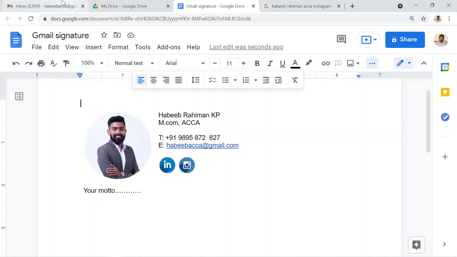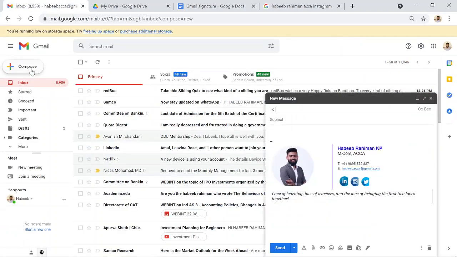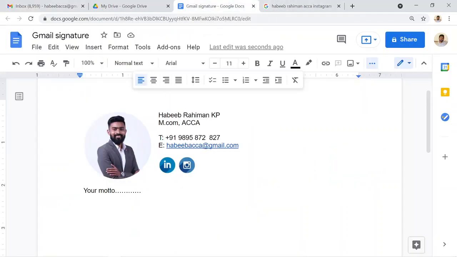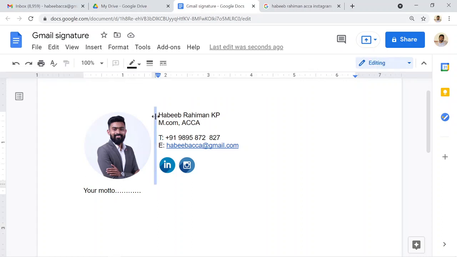And if you look here at my signature, you can see in between there is a line. That's actually the border itself. So we can create, if you hover through the table, when it comes in between my image and my details, you can see a different symbol like this. At that point, click. That means that only that border part will be selected.